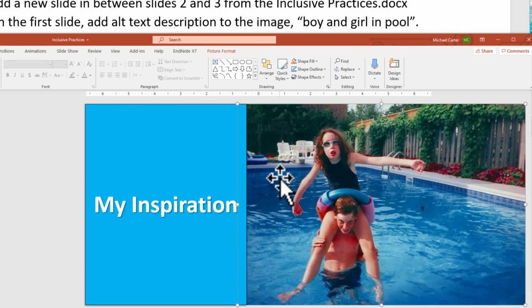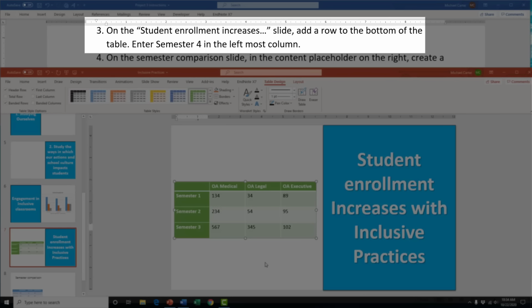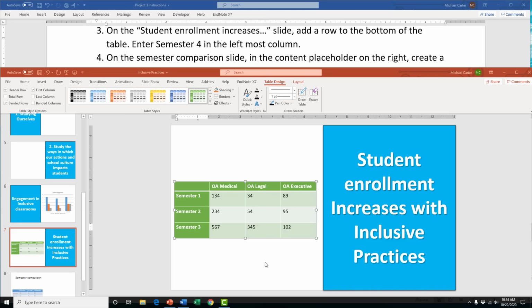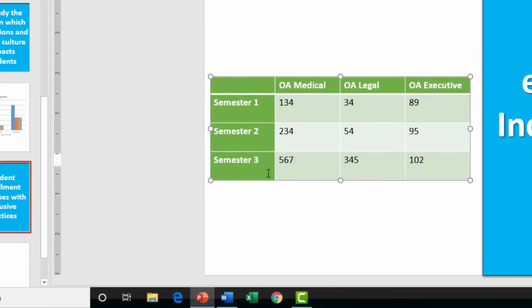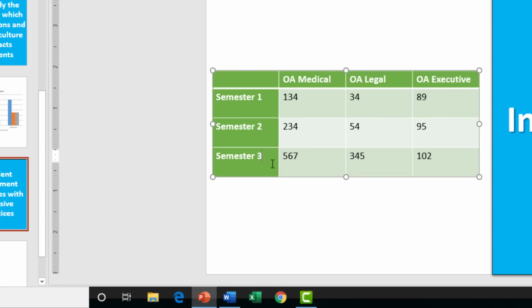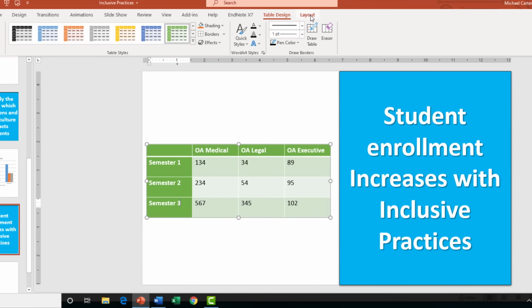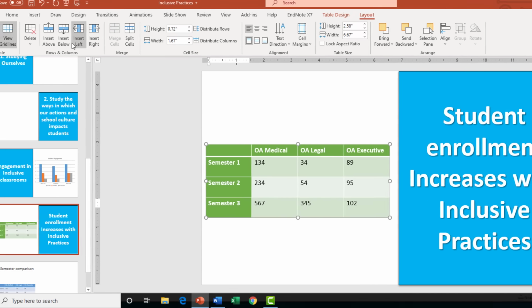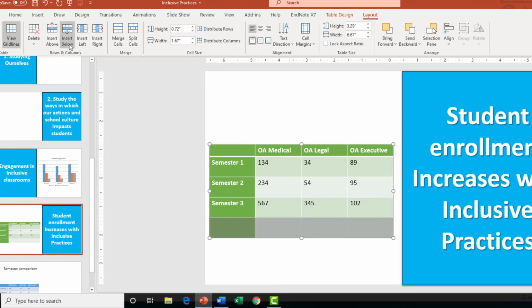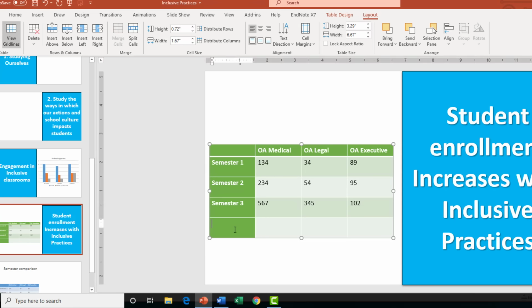task like task 2. For task 3, we're going to add a new row to the bottom of this table, and then we're going to enter the text semester 4 in the leftmost column. So we're going to continue this pattern here and add semester 4. The way you do that in a table is to click in the last row, and then go to the table layout tab, and then just click insert below, and that's how you'd insert a row below. If you had to insert a column, you would do that here, left or right. But we're going to just enter the text semester 4, and then we've completed task 3.